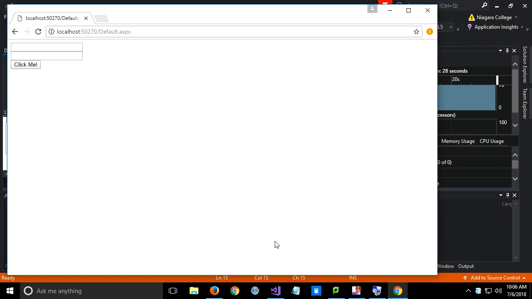Okay, so there's our web page, our 2 inputs. Let me just point out that if I type something in each one, and if I click Click me, of course, it's going to post back to itself. And of course, when it does, the response will just be to send it back again.